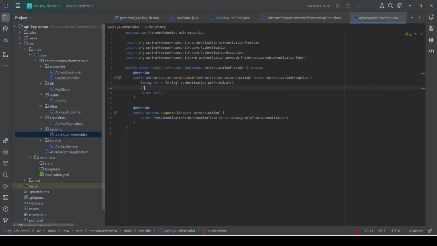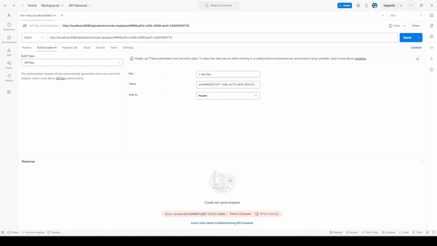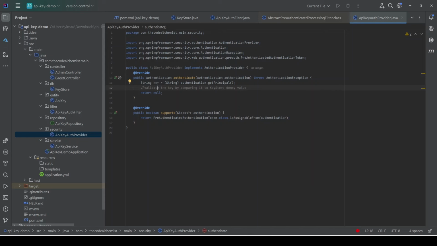And then here we will validate the key by comparing it to the key store dummy value. Now, if you go back to Postman, if you notice, the key has two parts. The first one is the owner, then a delimiter, and then the actual key. It doesn't have to be like this. It's just how I created the key. It's up to you. It's up to the use case.